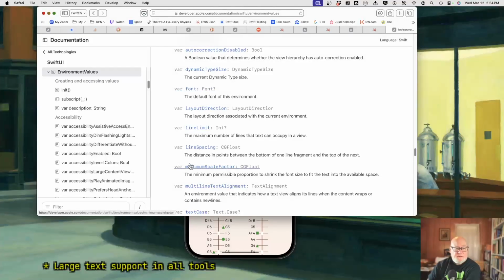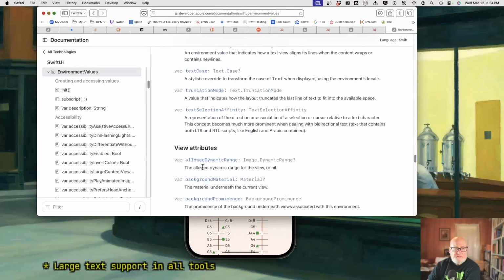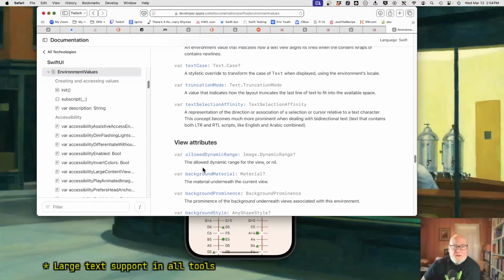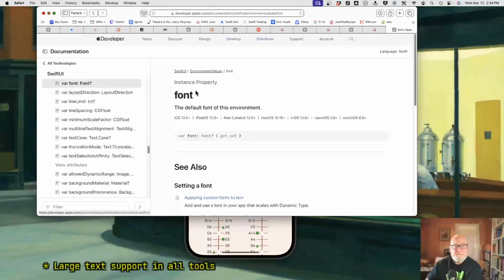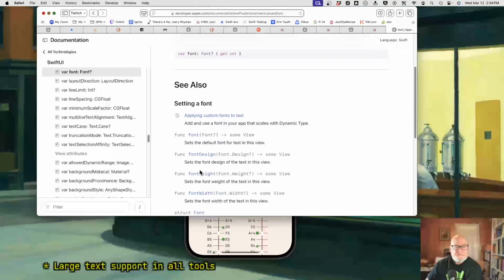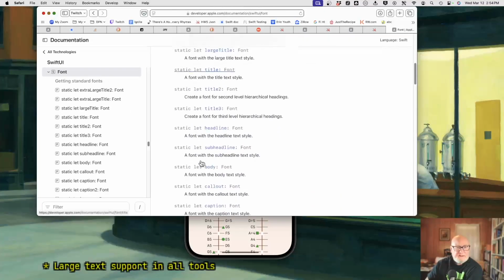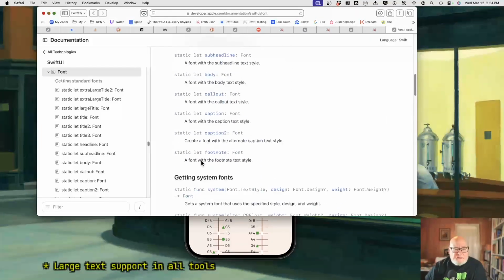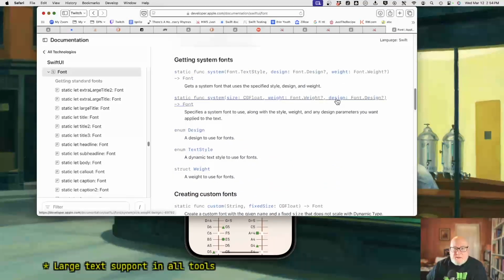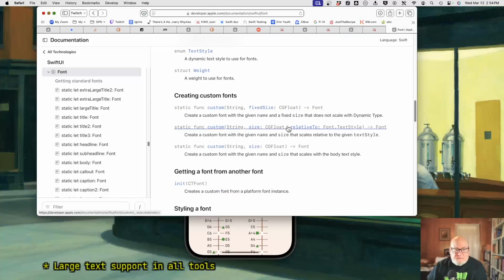Font might do it. We'll see if font has the details on it. Yeah, so font gives us all these things, but I'd really like to ask, what's the size? I mean, you can create them.